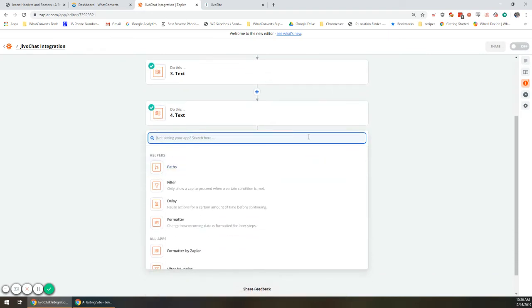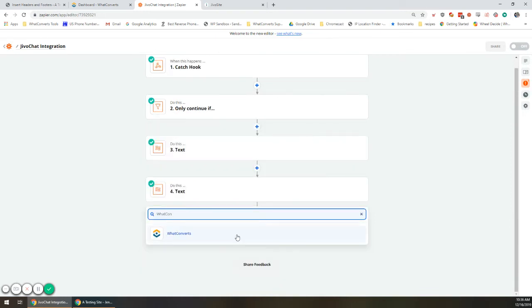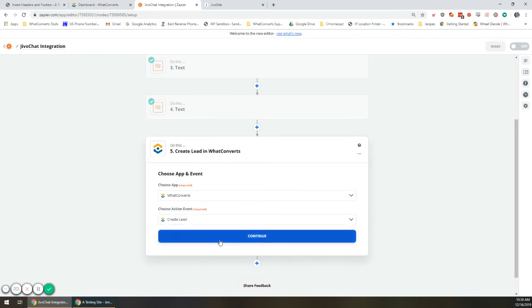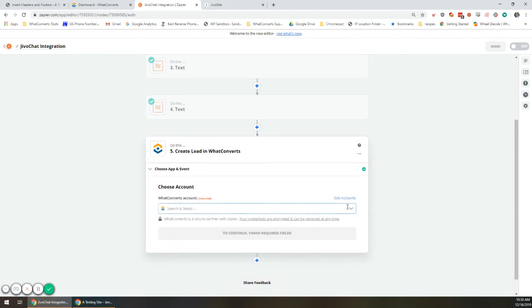So just search for WhatConverts. You're going to create a lead. You're going to select your account if you haven't added one. Make sure that you have yours added. You can select from drop down and click Add New Account, and then you can set up your WhatConverts account that way.